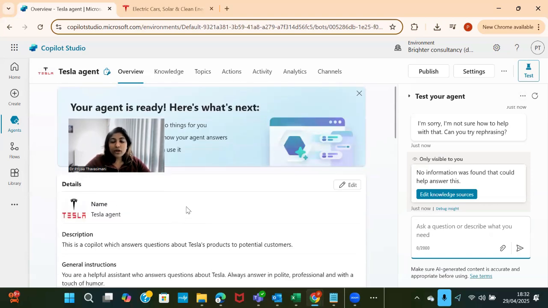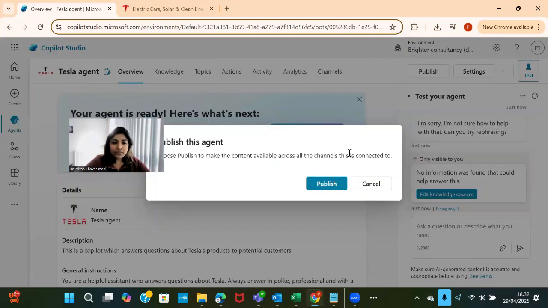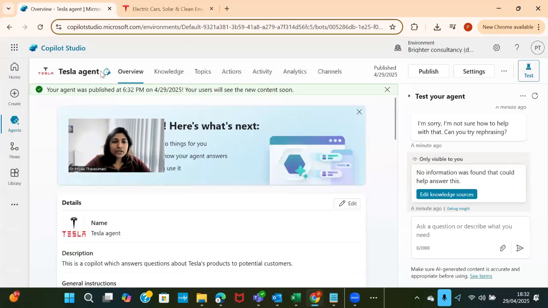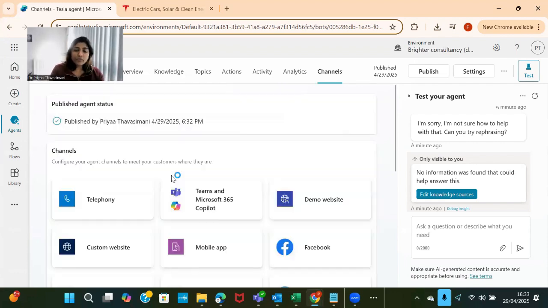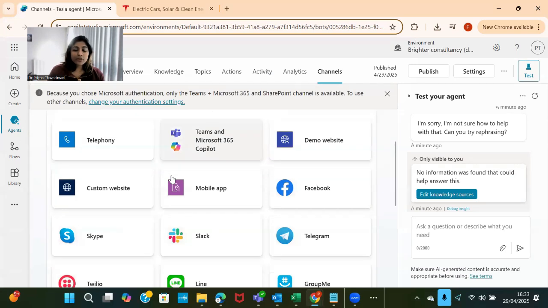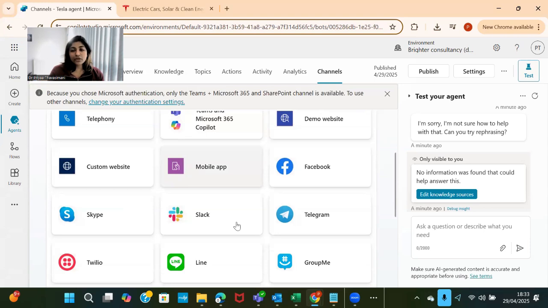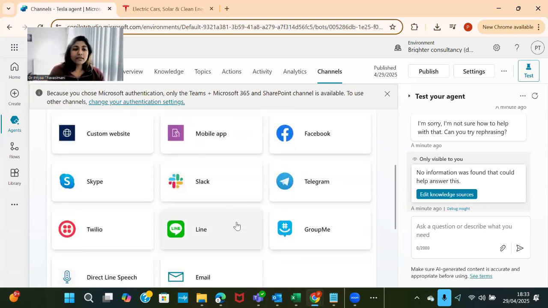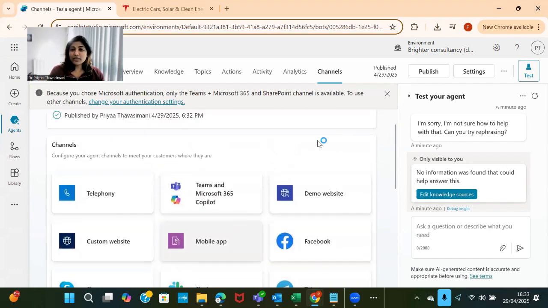So once you're happy with all these things, you can just publish it. It will just take a couple of seconds to publish. So click on publish. So your agent is published now. And if you go to the channels, you can integrate with the Teams channel. There are a couple of channels available: Telephony, Teams, Microsoft 365 Copilot, demo website, custom website. You can connect your Copilot to any of these channels, mobile app, Slack, Skype, Telegram, and Twilio as well.